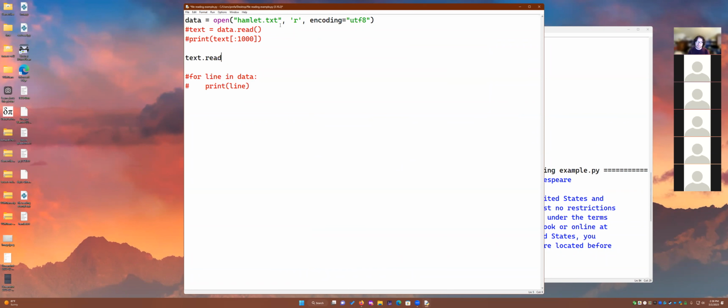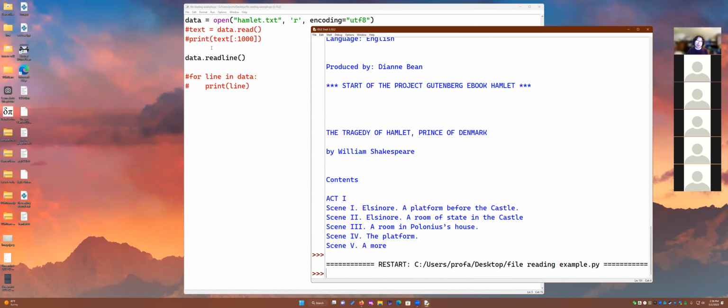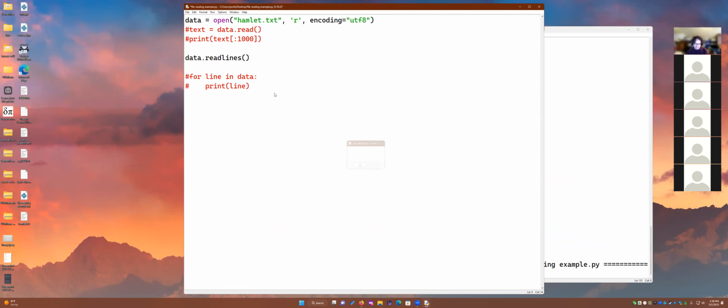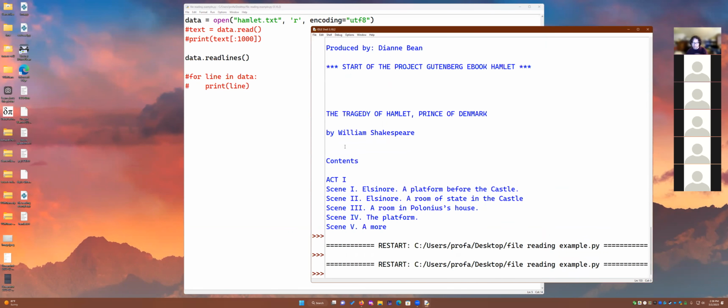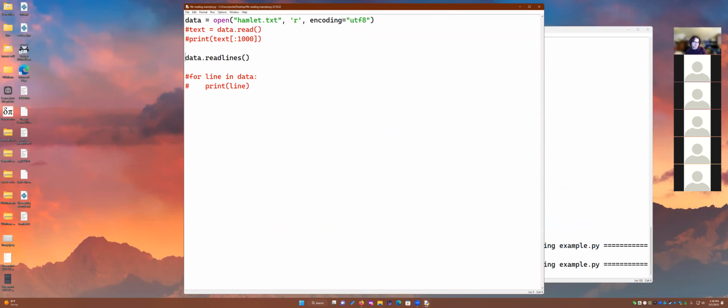text.read. Let's see, does it come up? Not text. Data dot read. And I think it's lines. Let me go ahead and double check. Not read line. That just read one. Read lines. There we go. Okay, so that does work.